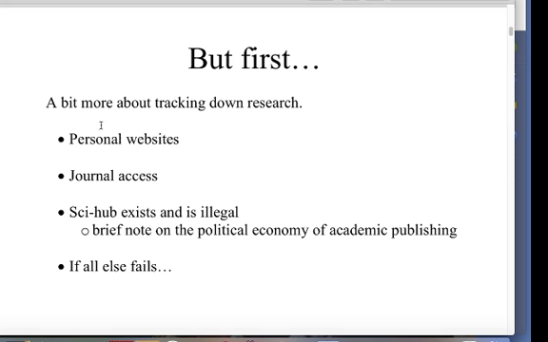You might have run into some articles that you really want to see, but you're having trouble finding them on, say, the library website or in the databases that were linked there. So I wanted to give you a few more ideas if you're having trouble tracking things down through the normal sort of library means. Here are some other ideas.